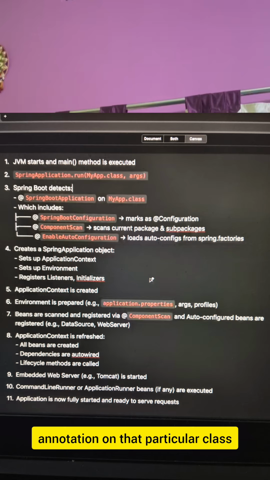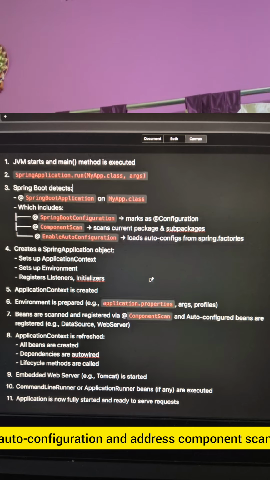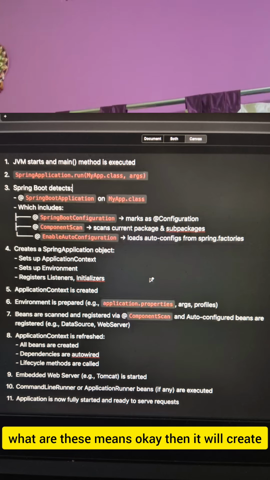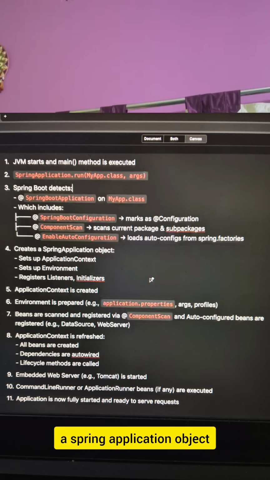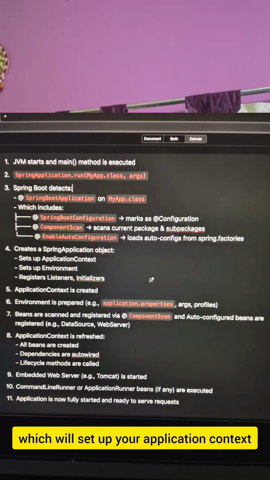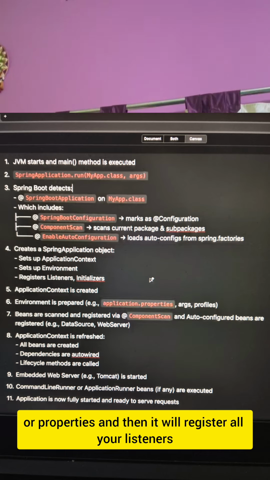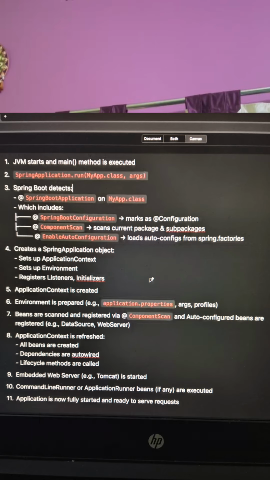and then after that Spring Boot detects the @SpringBootApplication annotation on that particular class, which includes three major annotations: @SpringBootConfiguration, @EnableAutoConfiguration, and @ComponentScan. I know you know what these mean, okay? Then it will create a SpringApplication object, which will set up your application context, your environment or properties, and then it will register all your listeners and initializers.